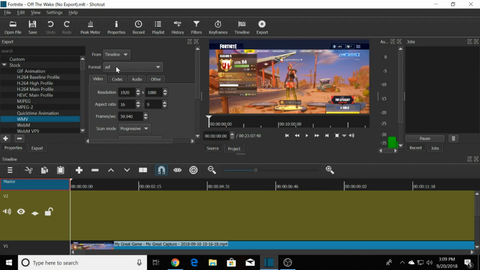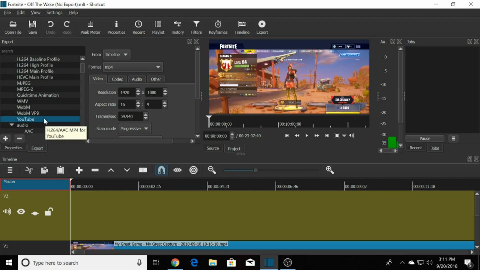I had no idea what to do, but now I changed it to high profile H.264. This has the format of MP4, resolution 1920 by 1080, aspect ratio 16 by 9, and frames per second, which is 60 frames. Make sure you do find a stock that has a format of MP4. I'm not sure if every stock works because I did use YouTube before, and this has a format of MP4, and I believe that did not work for me.